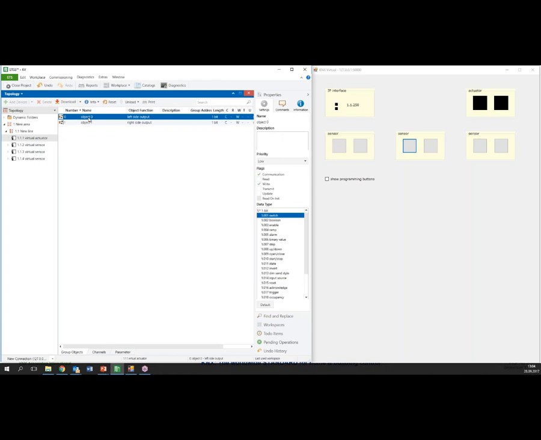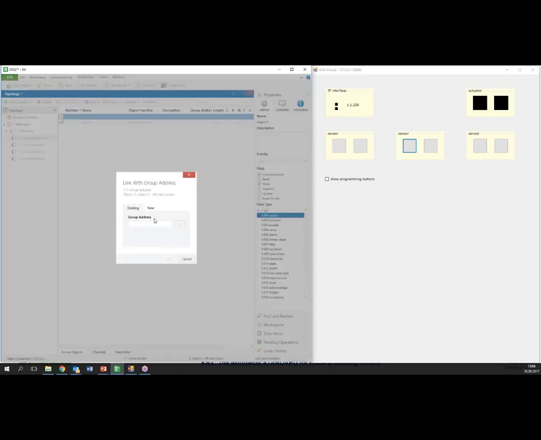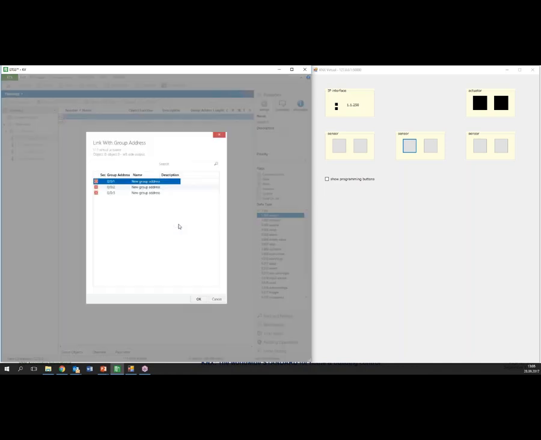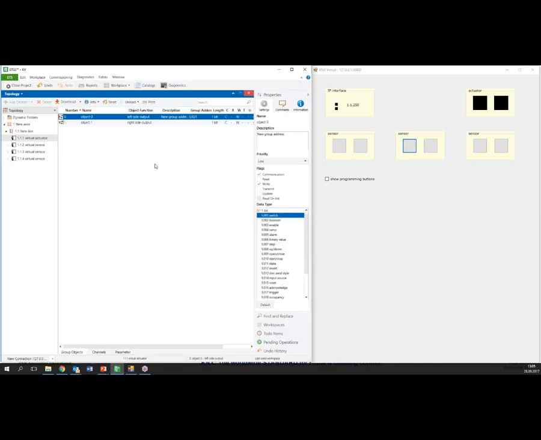So what I will do is I will just link it to a group address. Let's say I'll take something from the existing list, 001. Okay, fine for me. And now this object is linked to the group address 001.